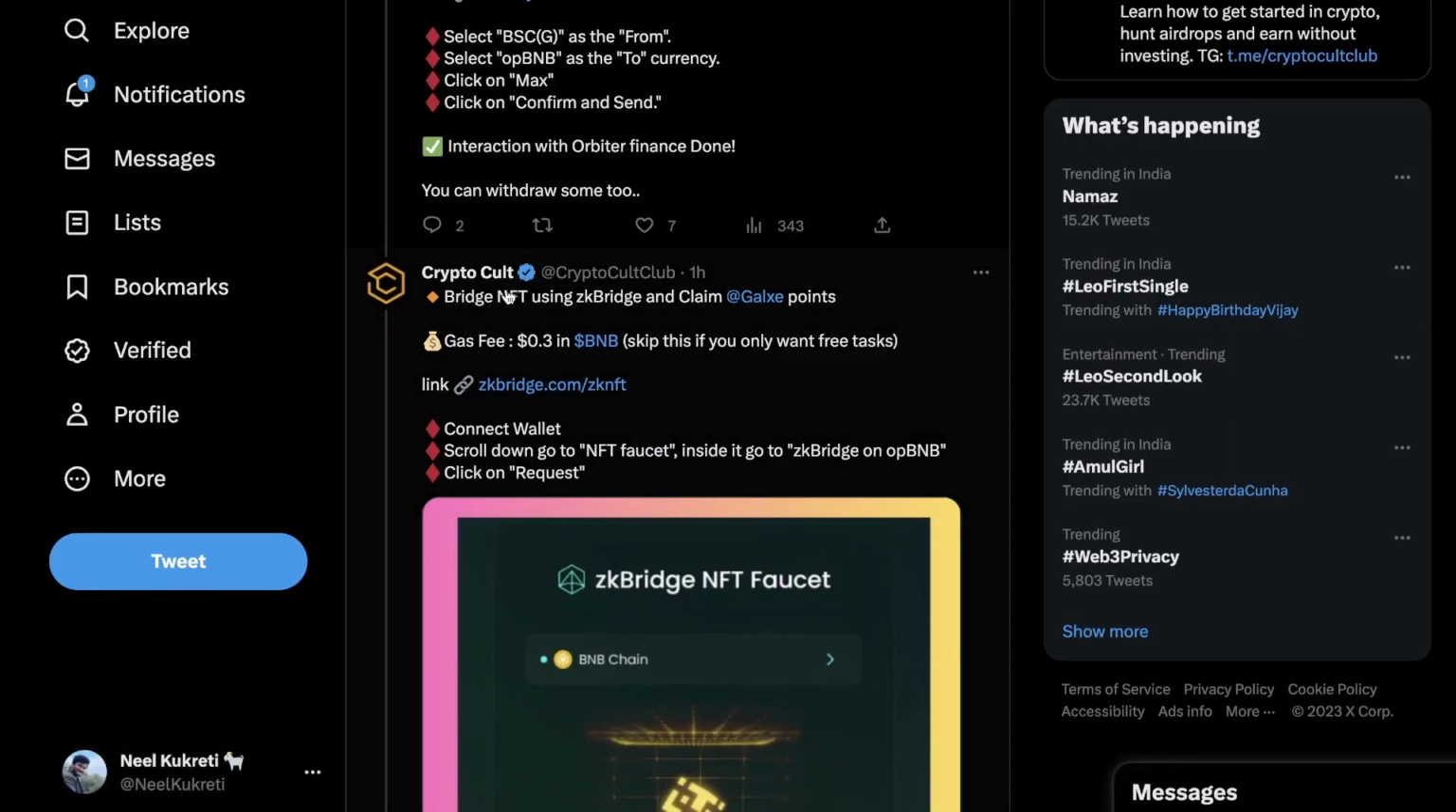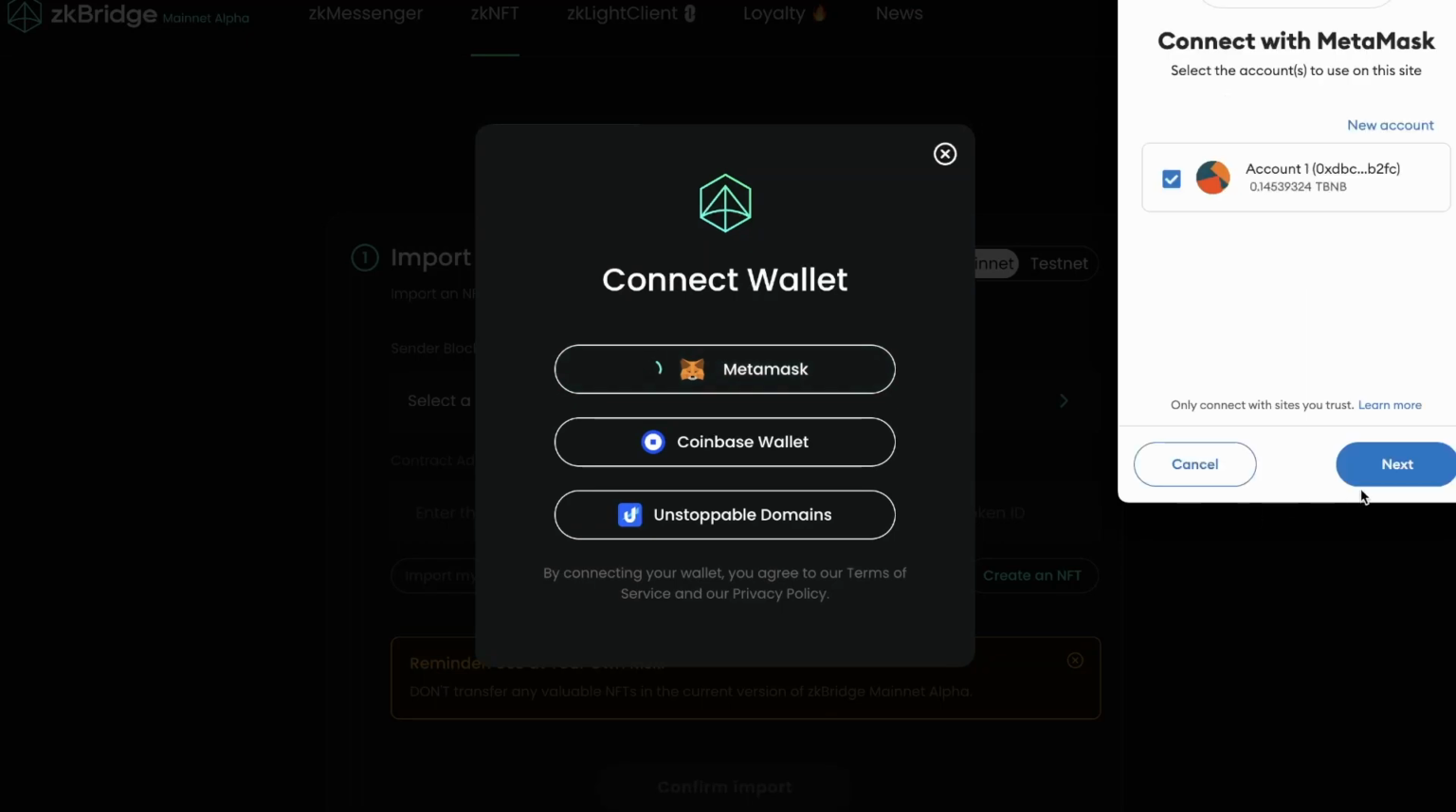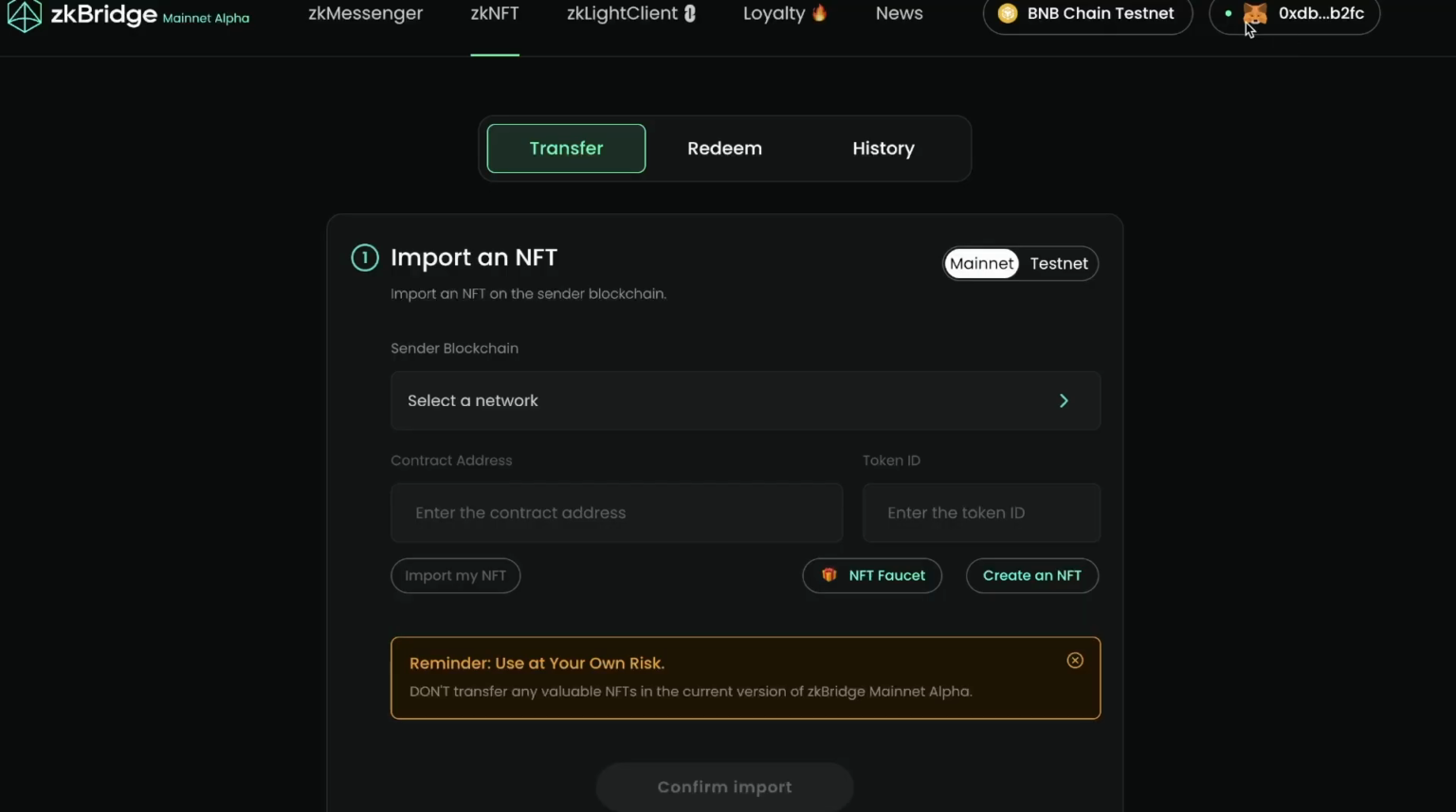Now we need to bridge NFT using ZK bridge and claim Galxe points. So this one has a fee, 0.3 BNB fees is there. So if you don't want to do it, you can skip it. But for people who want to do it, I'll show you the steps. So once we are here, we'll connect our wallet, click MetaMask, connect, next connect, sign it, and it is connected.